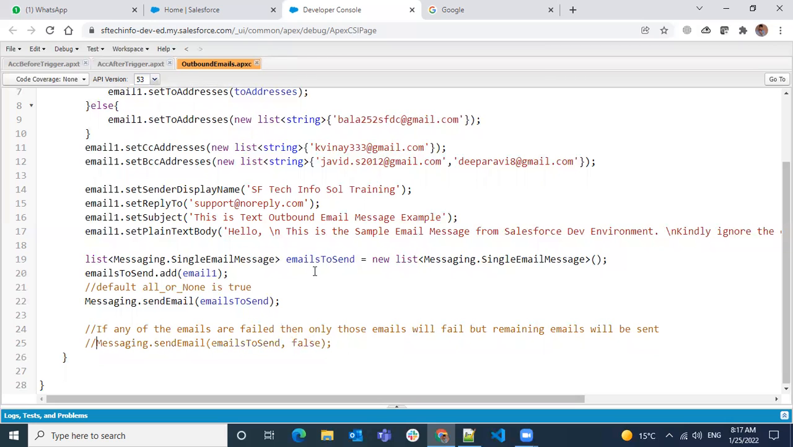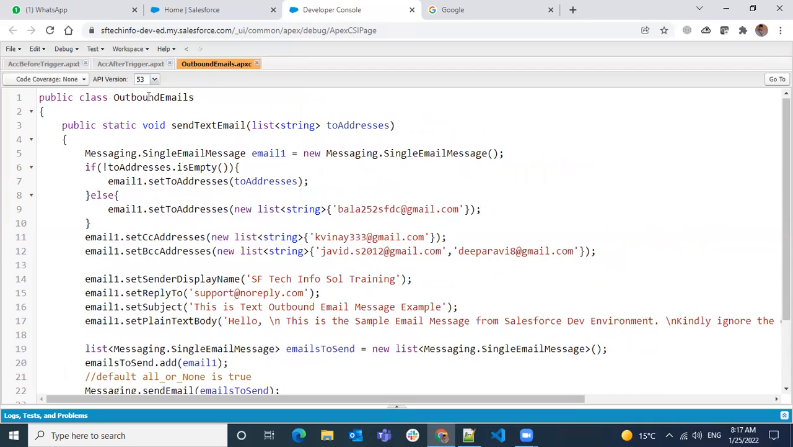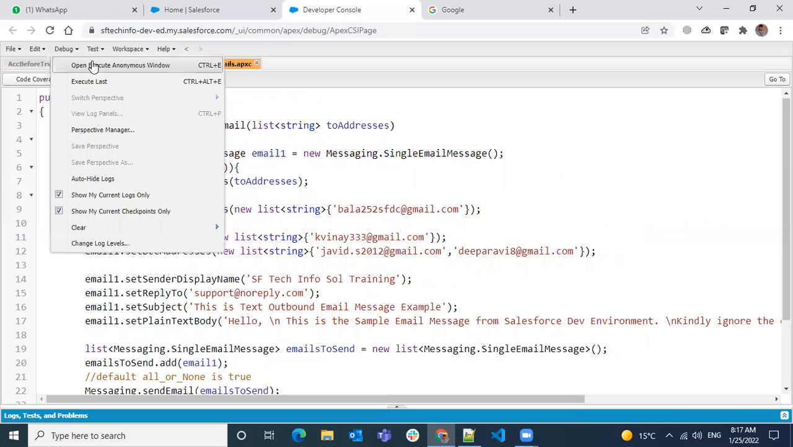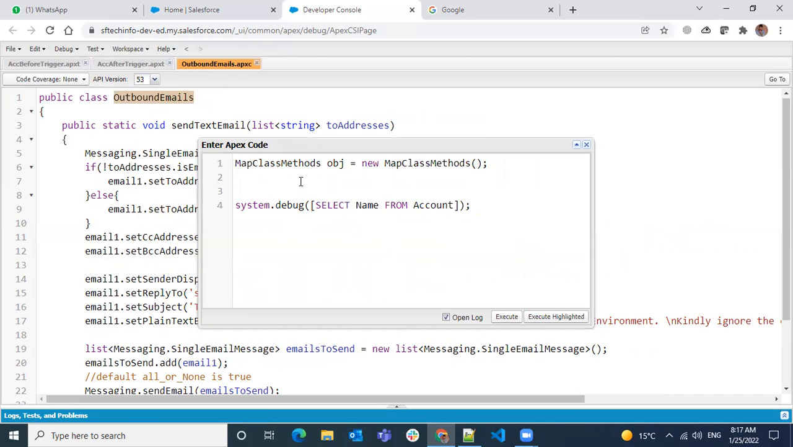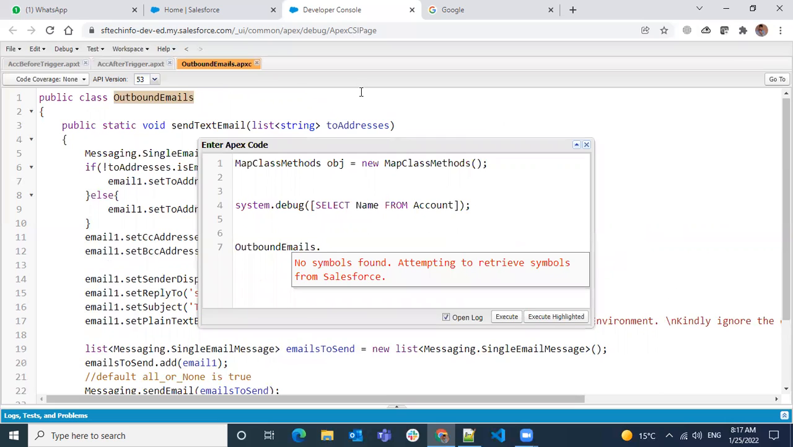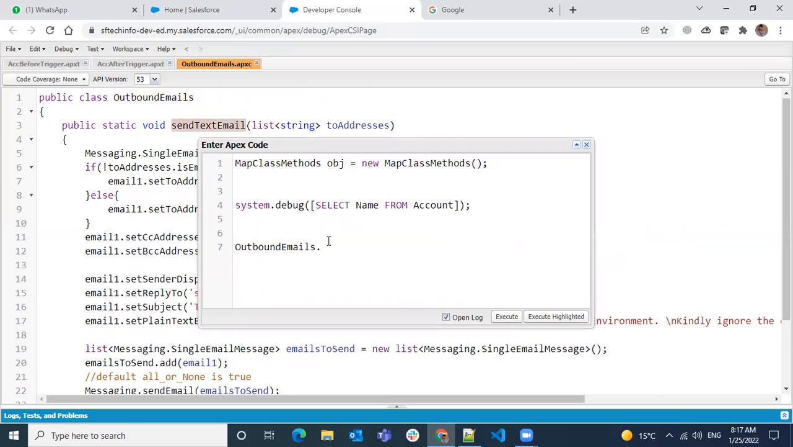Okay, let's try to execute and see. Outbound emails. Outbound emails dot send a text email. And here, what we have to do, we should have a list of string email IDs.